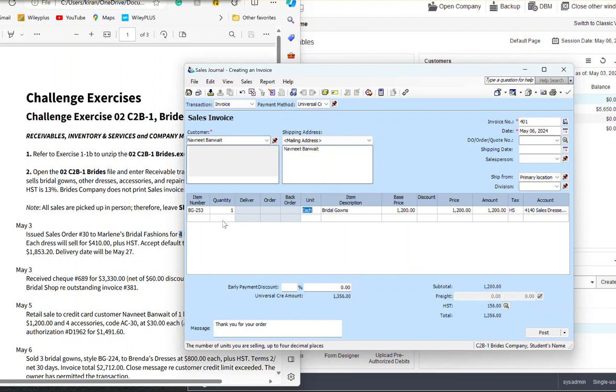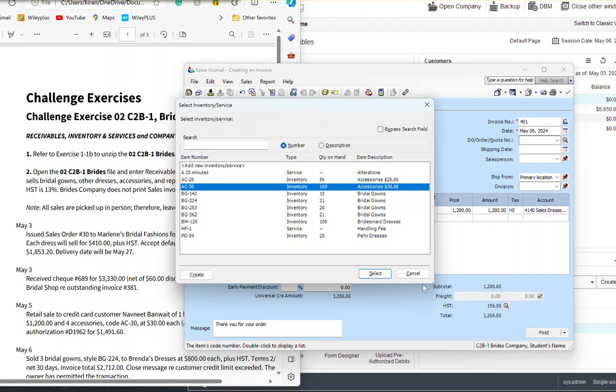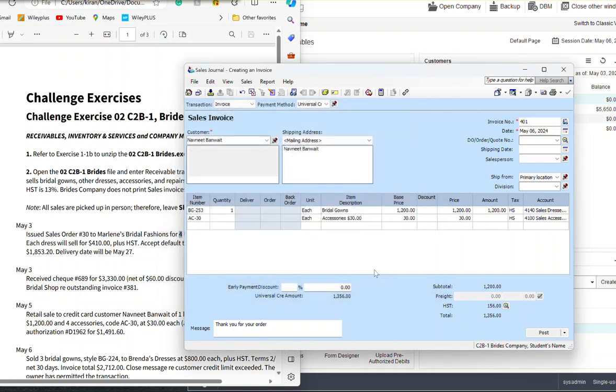So that's, I tab it over, then you go to the next line, and what they did is they also sold some of the accessories, and they sold four of them. The code is AC30. So double click on it, it will be AC30. Let's see if it's there. AC30, those are my accessories, and they ordered four of them. So that's what it is. Everything is right. They don't get a discount.